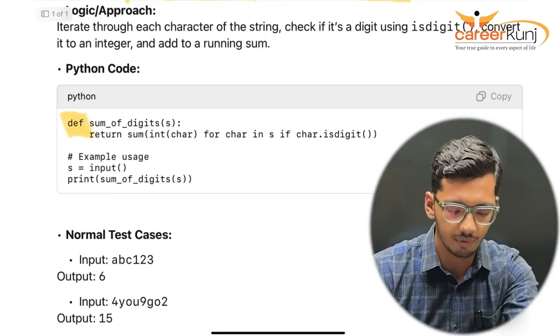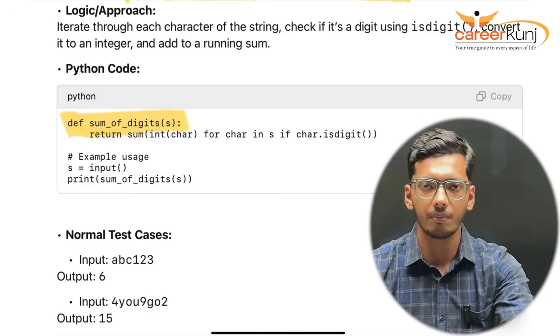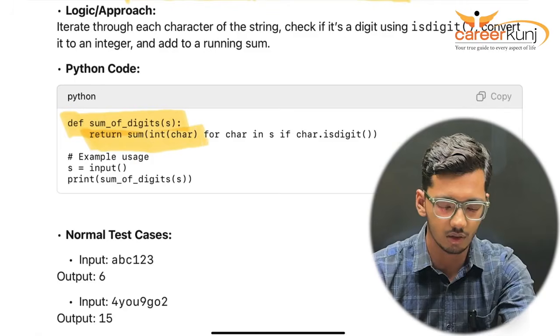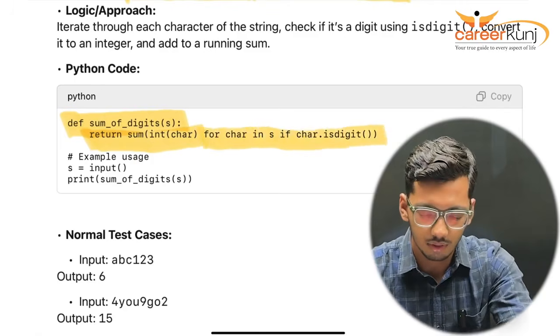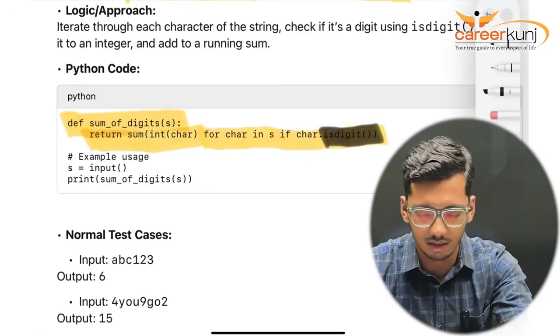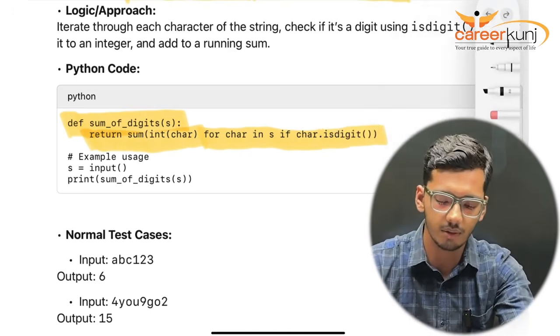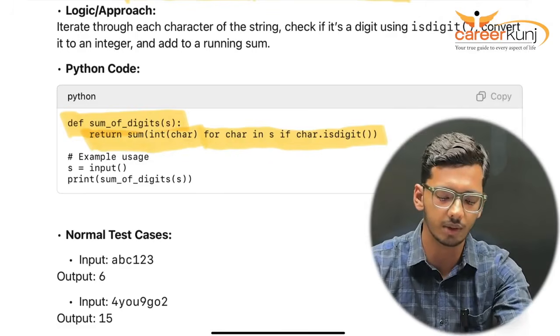First, we have defined sum_of_digits, that is nothing but my actual output. It will return the sum of the integer of character for character in S if character is digit. Now, one thing that we should note is, what exactly is isdigit? It checks whether a character is a digit or not. So if this value is true, that means it is a digit.